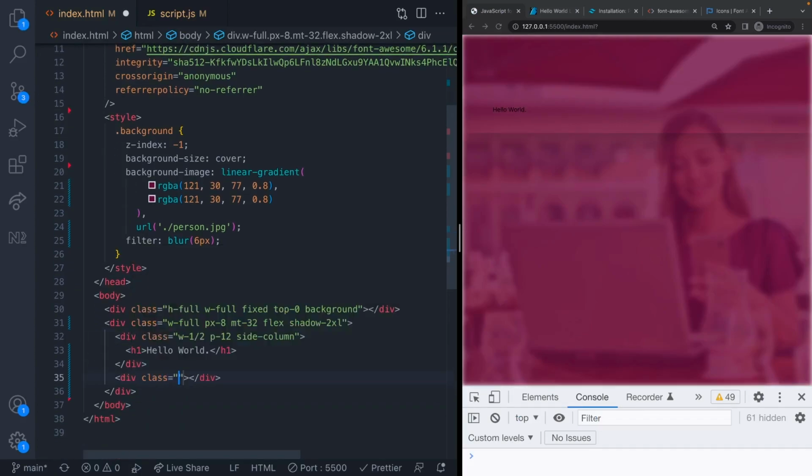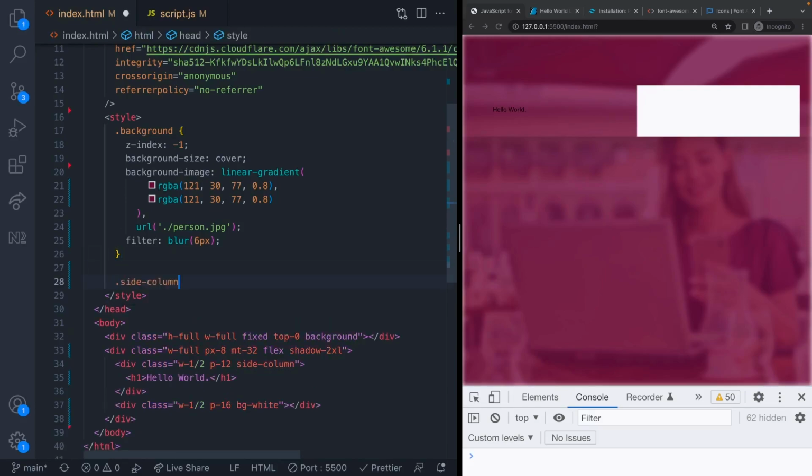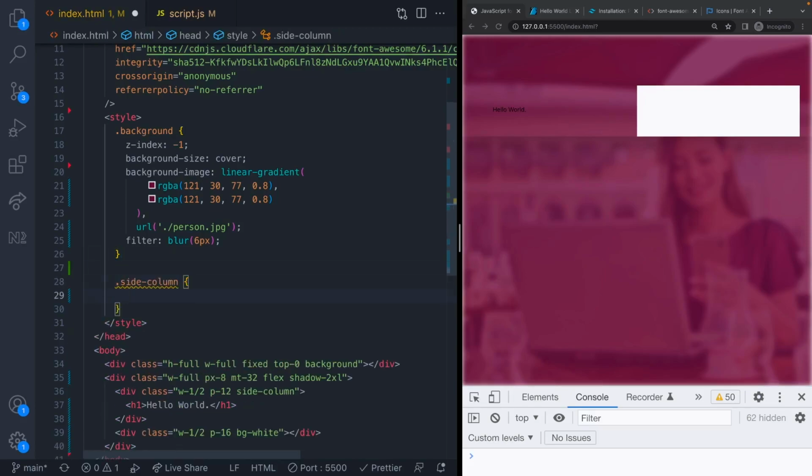But we'll also set a class of width of 1/2. This time we'll use padding of 16, and we'll set the background to be white, and that is for the right hand column, and that's going to be where the form is actually going to be appearing. So we're going to address this side column first, and the reason I've added this additional class here is the same reason we created the background one up here. It's just going to be easier for us to do this, because of the way Tailwind's been installed, rather than try and actually get a background image applied correctly.